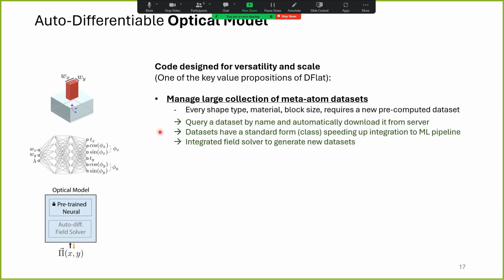And the way we ultimately chose to handle this was by creating code where you can query a data set by name and it's automatically downloaded from a server, so everyone has access to it. And the data sets all have a certain standardized form, so you can speed up its integration into machine learning pipelines and training MLPs that represent them. We also have this auto-differential field solver, which we end up not using much for getting the gradients, but people can use it to make new data sets and put them in this form.